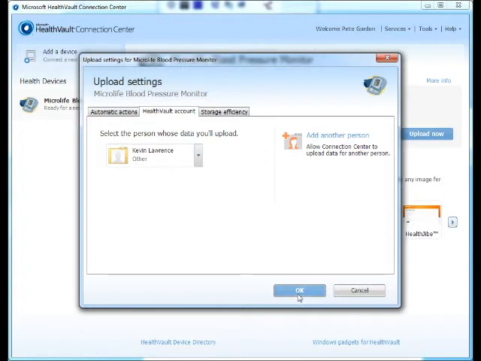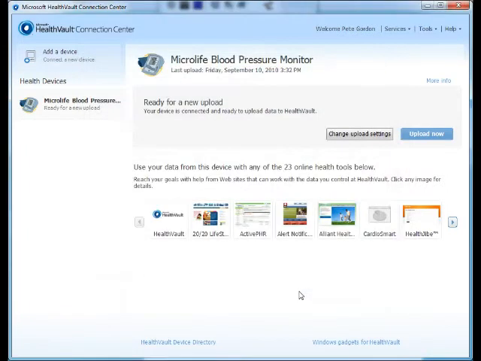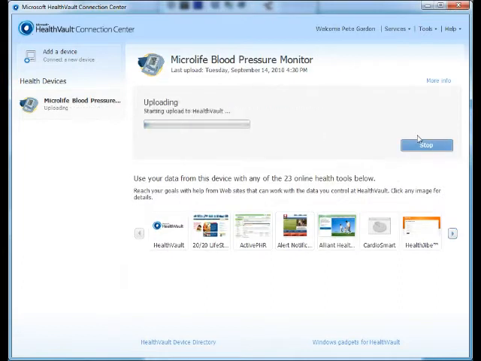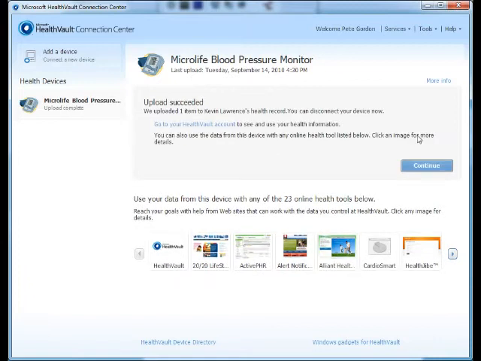So we're in the Health Vault Connection Center. This is the part of the Connection Center that integrates with devices for Health Vault, and we've selected to upload data on Kevin's behalf, and we'll click Upload Now, and it's downloading the data from the MicroLife blood pressure monitor and uploading that data to Health Vault, and it's uploaded the one item, the blood pressure item, to Health Vault. So we'll go into Health Vault and take a look.